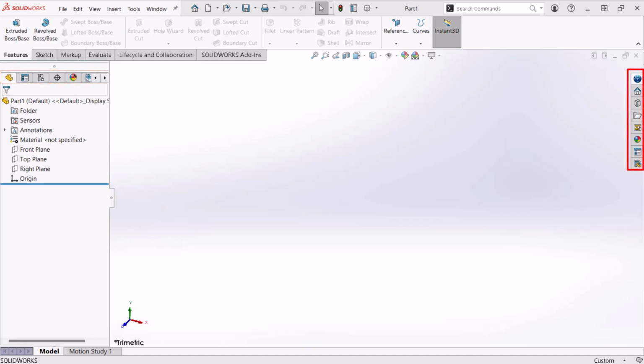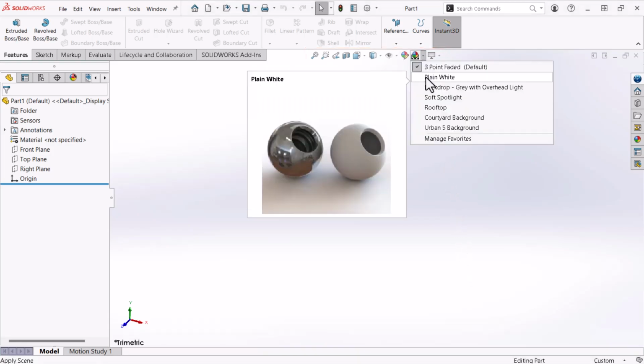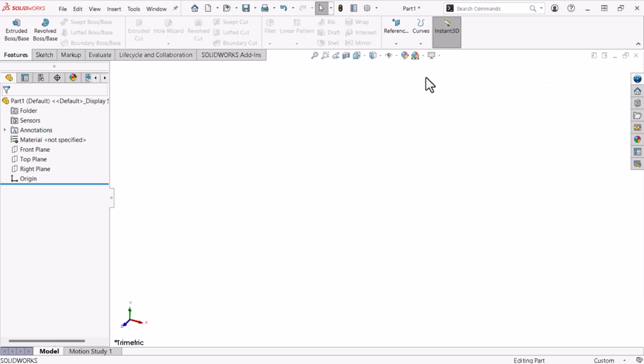The task pane contains several tabs, providing access to a variety of tools. The Heads-Up View toolbar contains many common view manipulation commands. I'll use it to change the scene to plain white. Finally, I'll use the menu at the bottom to change the part's units to IPS, inch, pound, second.